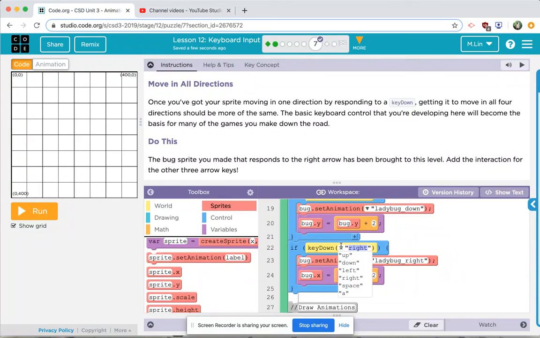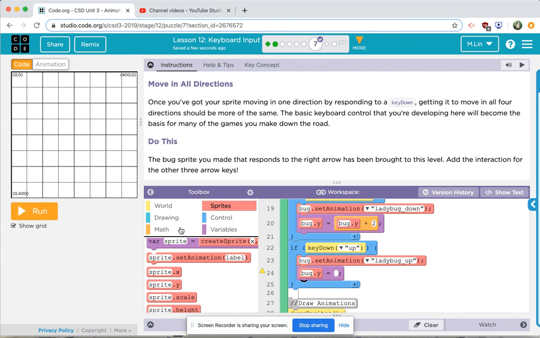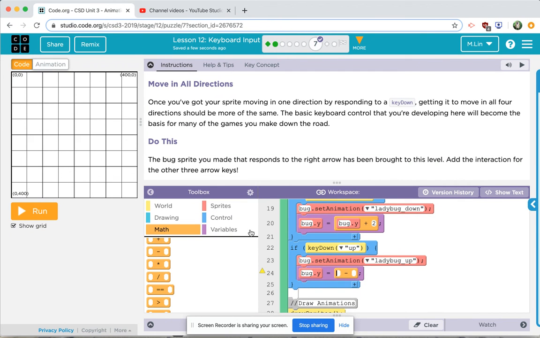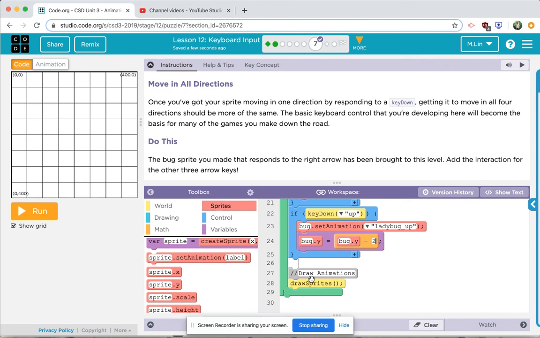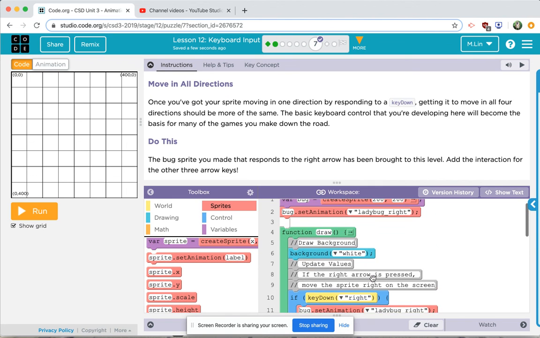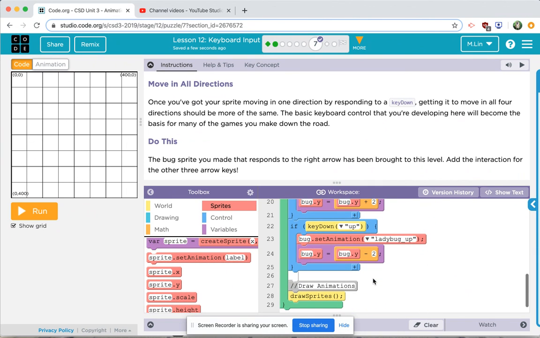And finally, we have up. Change our animation to the up one. And here we got to swap out everything. So we need this to be Y. Rename that. Since we're going up, we're actually getting closer to 0 on the Y. So we actually need a minus sign. And now, for animations, we have that draw sprites. This should be good. We got all the directions, all our animations set for the right direction. And now let's run and test it out.